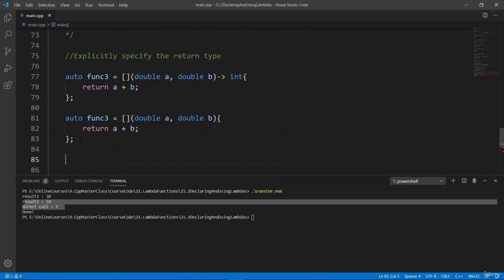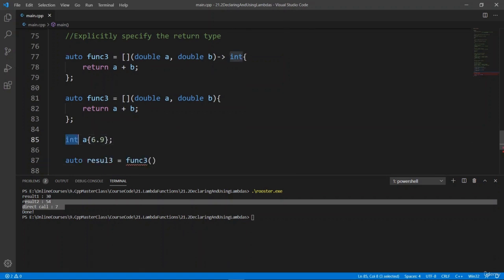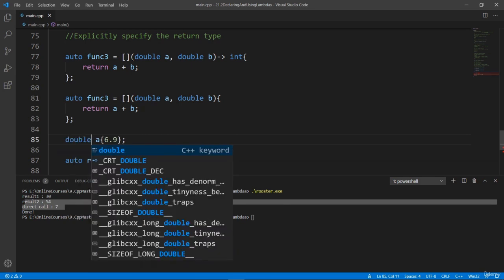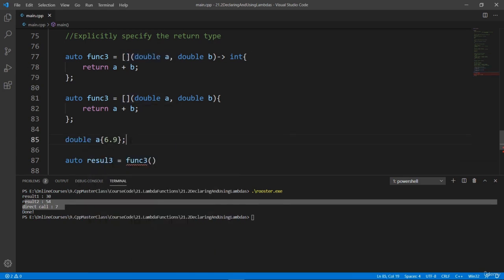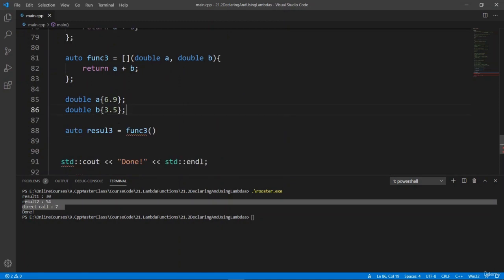Let's set up these variables explicitly so that you really see what is happening. So we're going to say int a and put in a 6.9, why not? And let's make this guy a double because that's what our function here expects. And we're going to do another one, double b, and we're going to put in a 3.5, for example. And we are going to use these variables as arguments here.